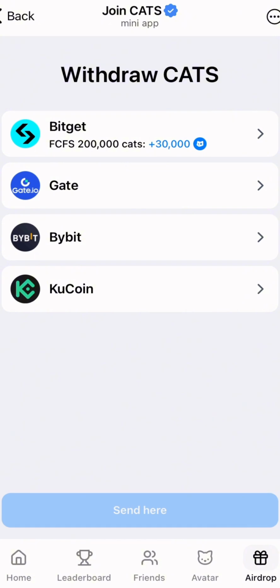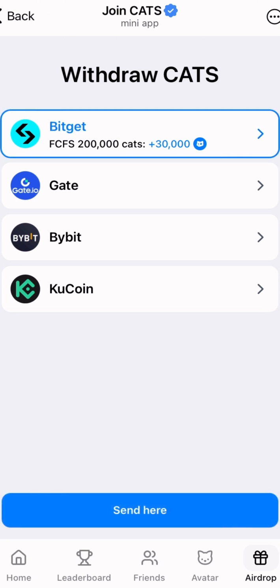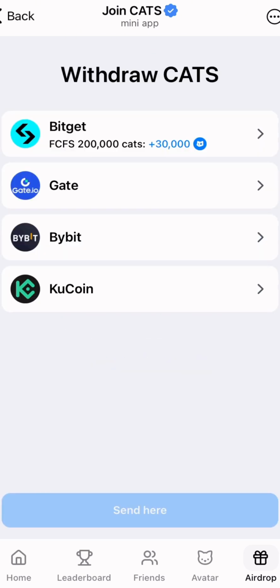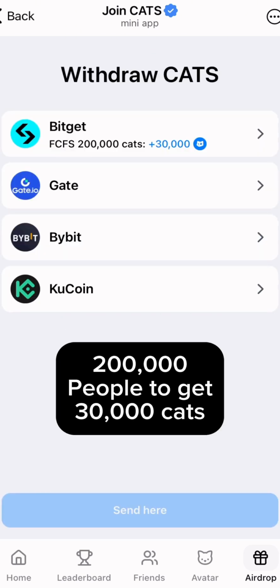You have four off-chain platforms to get the CAT airdrop. You have BitGet, you have Gate, you have Bybit, you have KuCoin. Now you see for BitGet, you would get 200,000 CATS plus 30,000 CATS. So they want more people to use their link, and they're going to get more CAT tokens when they eventually do it. But this is just for the first 200 people.